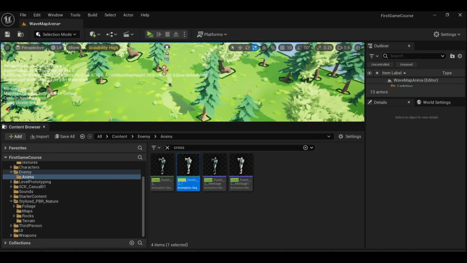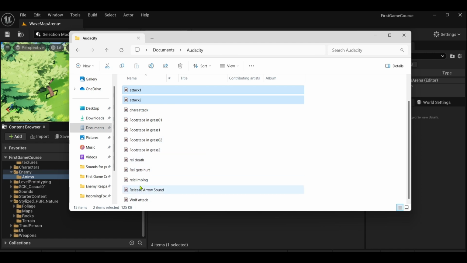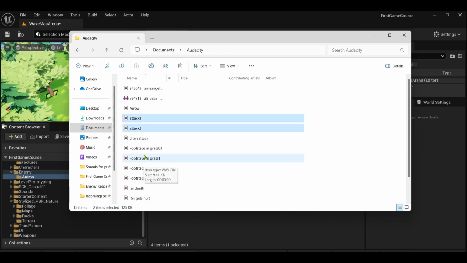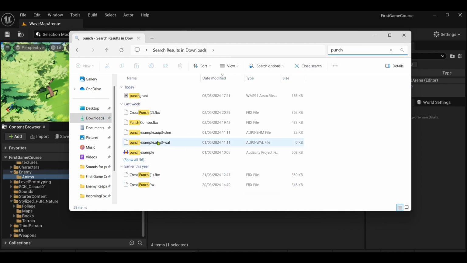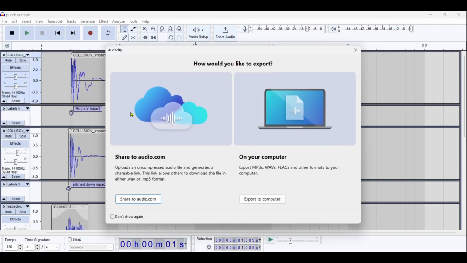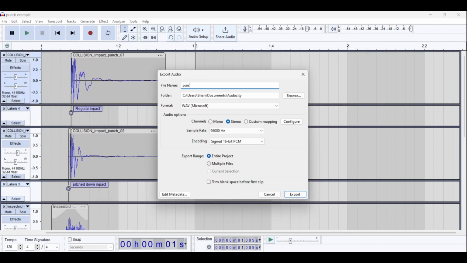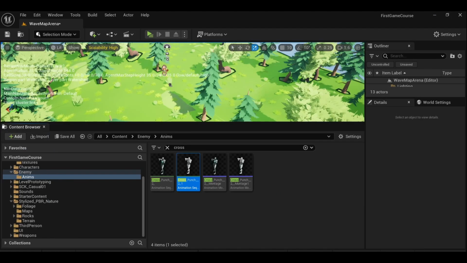I mean, I could get a punch sound as well. I believe I have one. I could put it at the end of the punch too. Let me see. I should have one in here. Audacity. No. I did have one. Well, bear with me. Download. Punch example. Okay. File. Export audio. Punch. Okay, cool. Let me bring this one in also.